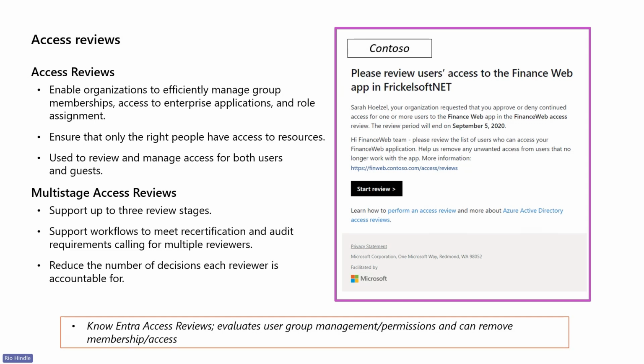We can have multi-stage access reviews. Microsoft Entra access reviews support up to 3 review stages in which multiple stages of reviewers engage and determine who needs access to the company resources. The multi-stage access reviews allow your organization to enable complex workflows to meet recertification and audit requirements, calling for multiple reviewers to attest to access for users in a particular sequence. It also helps you design more efficient reviews for your resource owners and auditors by reducing the number of decisions each reviewer is accountable for.